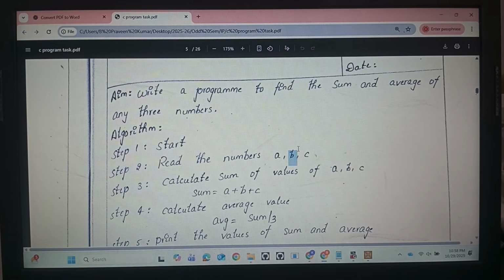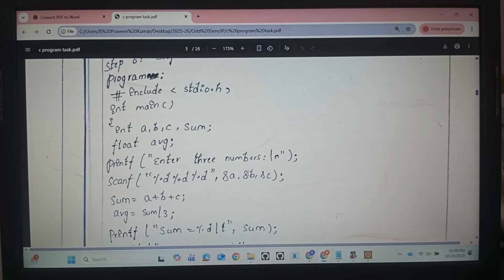Okay, now coming to some experiments I'm taking. The first program is: write a program to find the sum and average of three numbers. Okay, so this is the program. In this program, stdio.h is the header file, and main is the function.